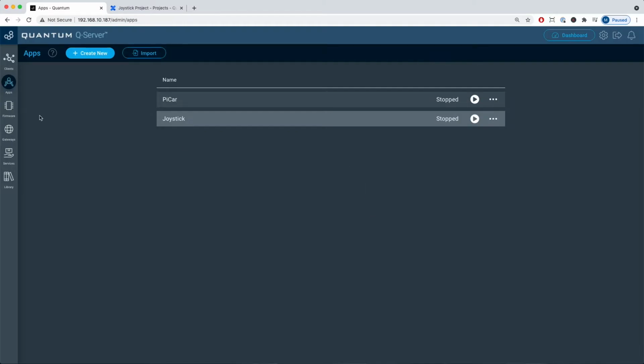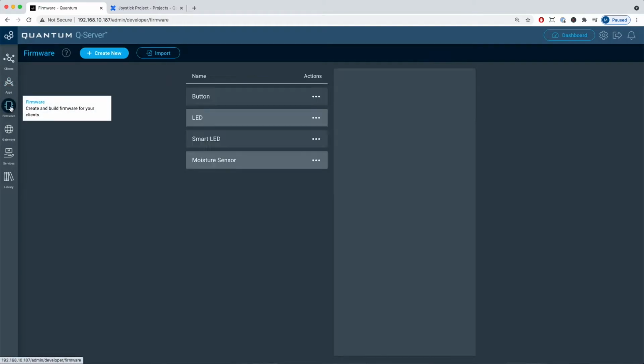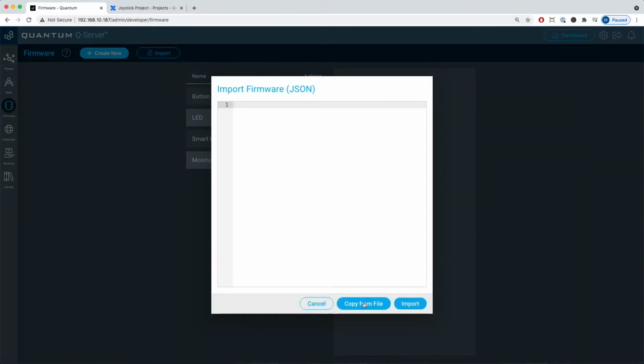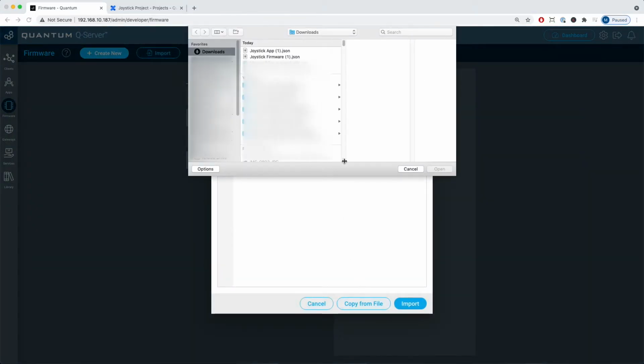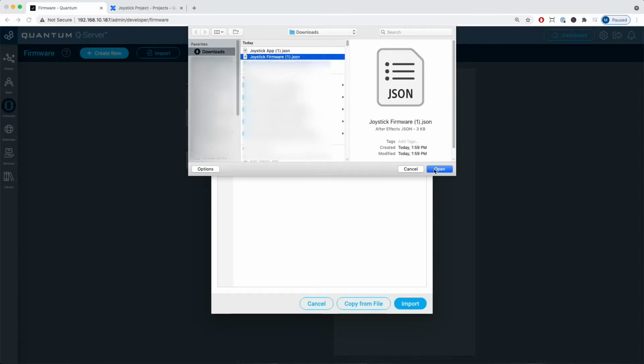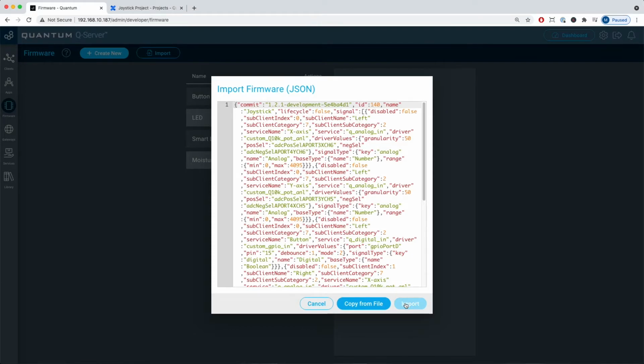So once you have imported your app, let's go over and import our firmware. It's the same process pretty much. You just go over, click import, click copy from file, and then click the one with the name and then it says firmware afterwards. Then click open. And then select import.